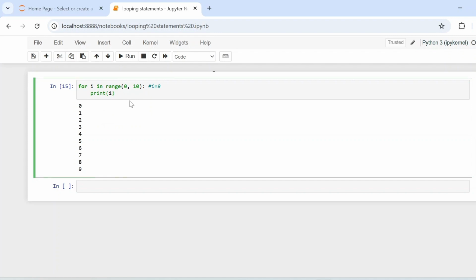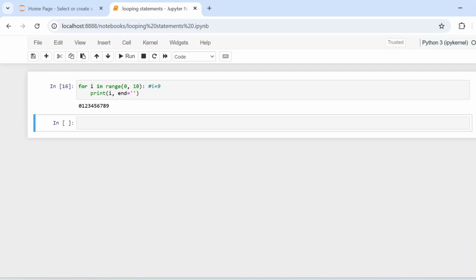Now if you want to print side by side, you can just use comma, end equal to, like this. That means for each and every print statement, you are using end equal to an empty string, so there is no space. After printing this one, the next execution will start from there onwards, and it will print the next number after 0 side by side. Okay, now you can see here it's printing like 0, 1, 2, 3 up to 9.